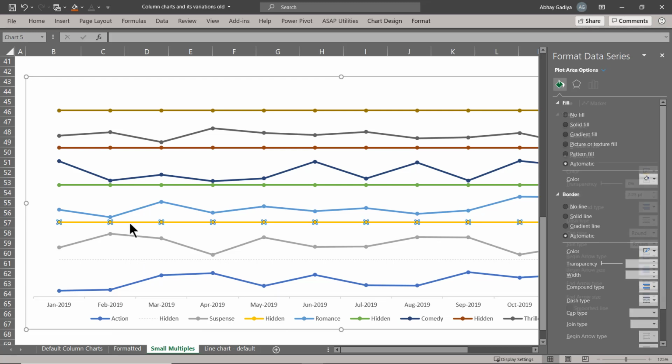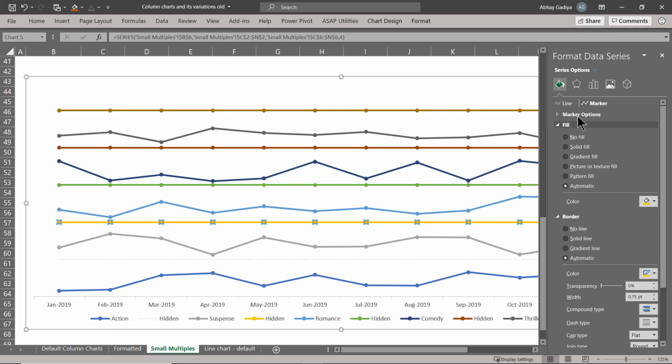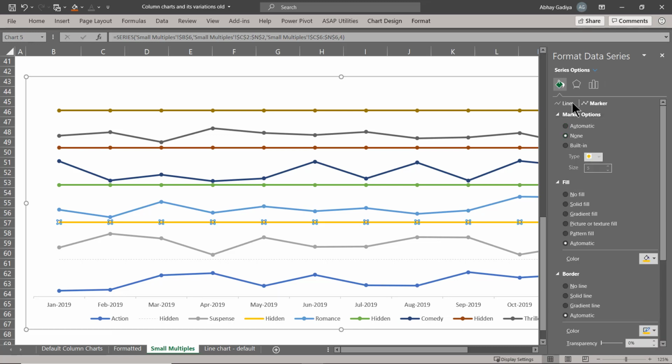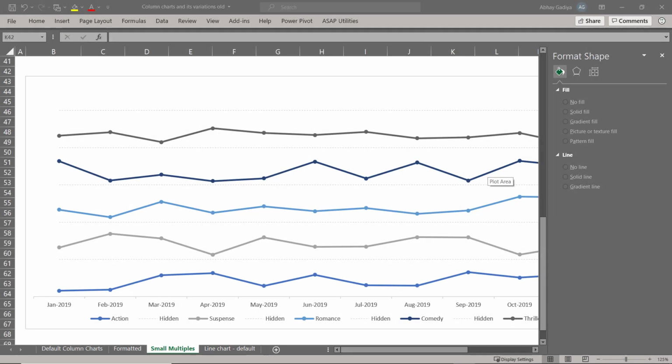Let me select this second hidden one. Markers will be none. Let us go to line, solid line. I'm changing the color, changing the width to 0.5 and the dash type to this one. So I've quickly done it. I will pause the video and we'll come back. Now here you can see that I have made the hidden items with dashed lines and without any markers.